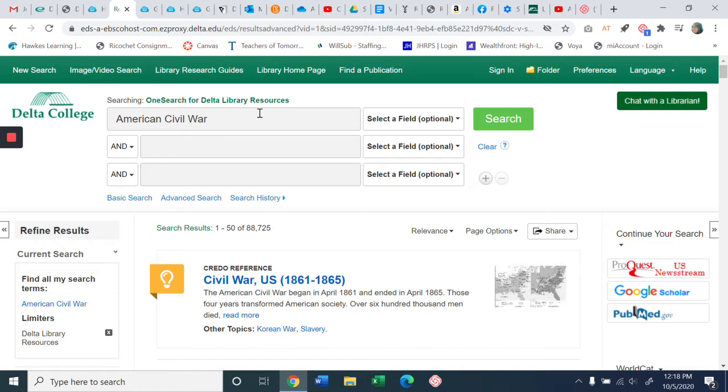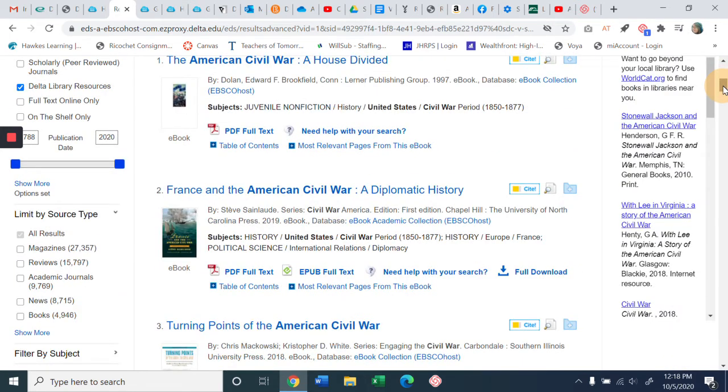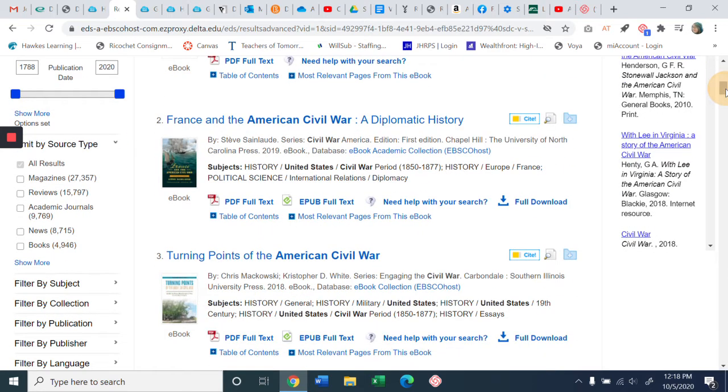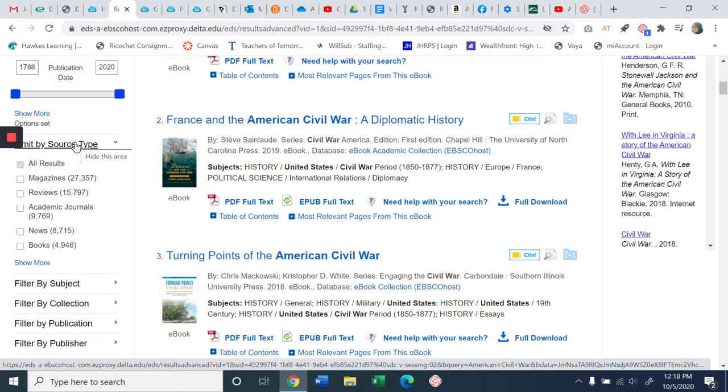So you could continue to put more details in here, and it would continue to narrow down all of the results that you have. But instead, we can come down here to refine results, and we want to say that we would like to limit the source type. So let's say that you just don't have availability to go into Delta College, and everything needs to be done online.